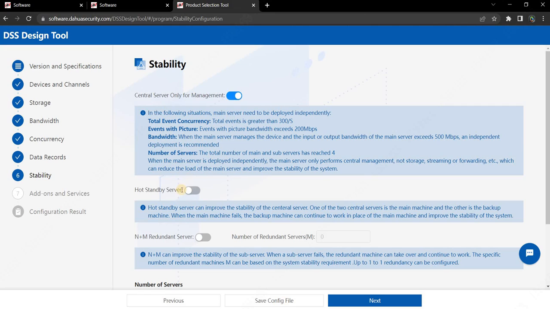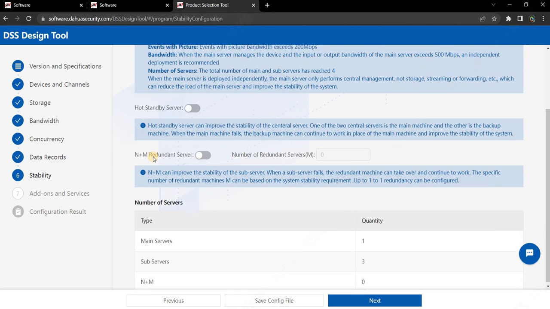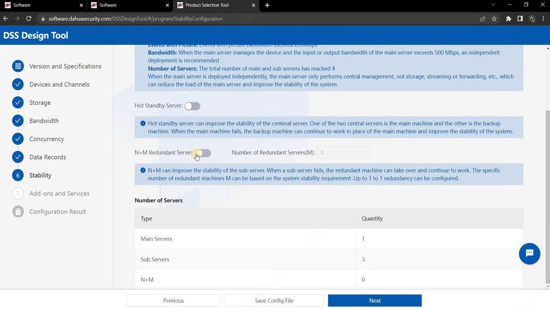our system. We can also choose a hot standby server for our central master server, or we can also choose N+M redundancy in our system. What does it mean? We can have a free failover solution. So let's say for those three subservers which I have, I want to have one redundant server. So in case any of those servers goes down, this redundant server will take its place.